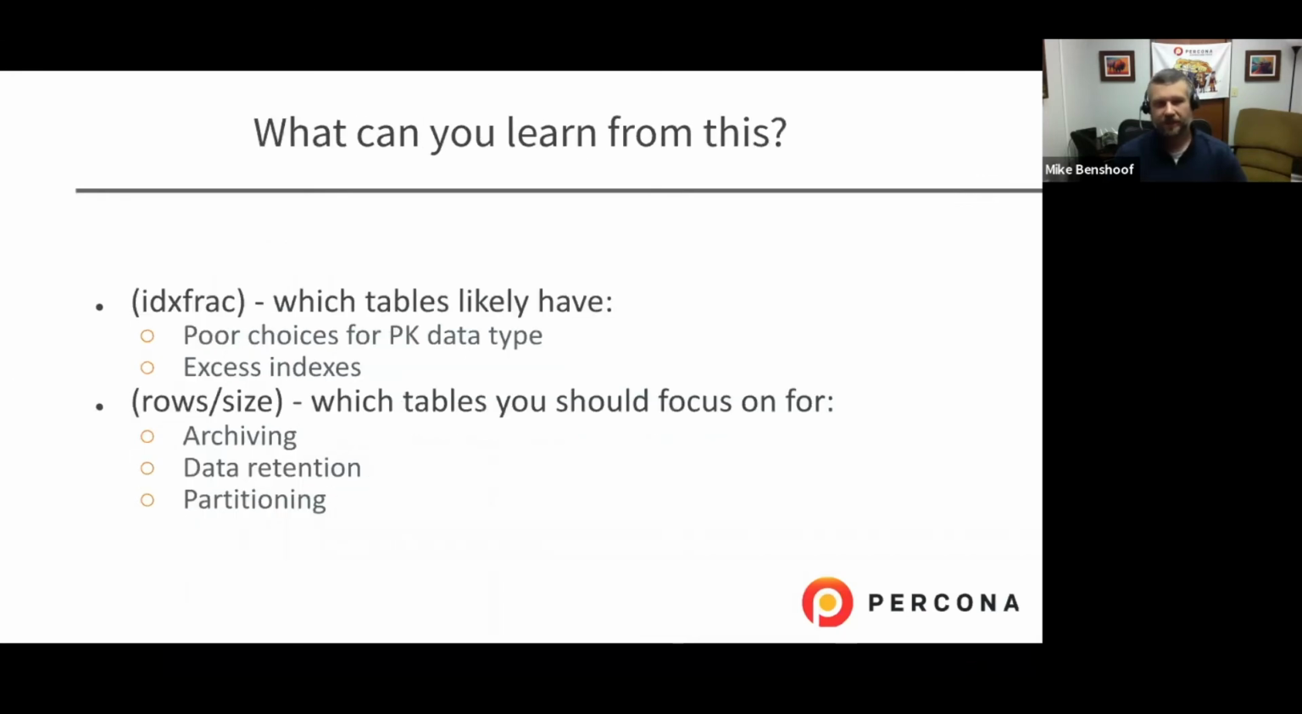So again, what can we learn from this? The IDX frac column, a lot of times this means we've used the wrong choice for a primary key data type, and then we could have a large excess of indexes. The rows and size, those can give us tables that we want to focus on for archiving, retention, and partitioning.